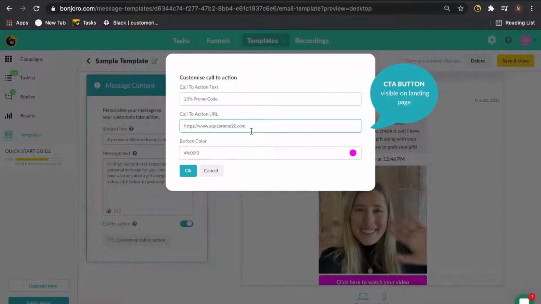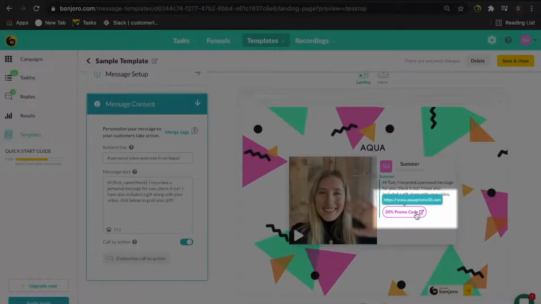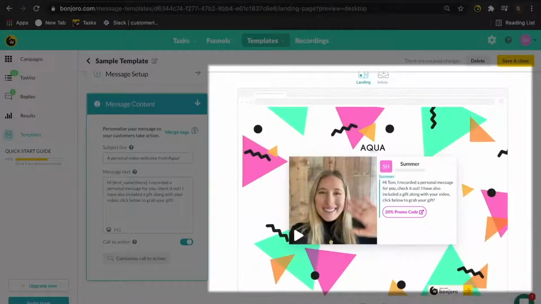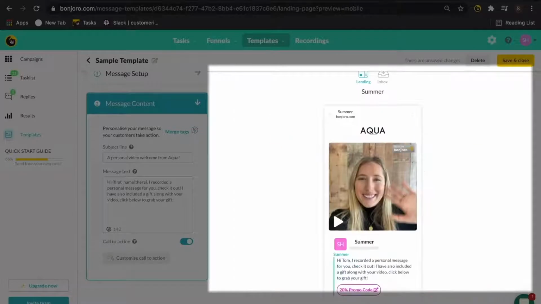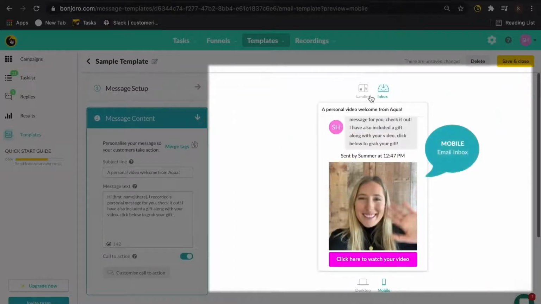Once you have everything in, and you can also customize the button color, you can check out the landing page and see how it will display. Once you have everything customized to your liking, go ahead and check out the mobile displays as well to be sure you like how all your content is displaying. You can see the landing page as well as the inbox.